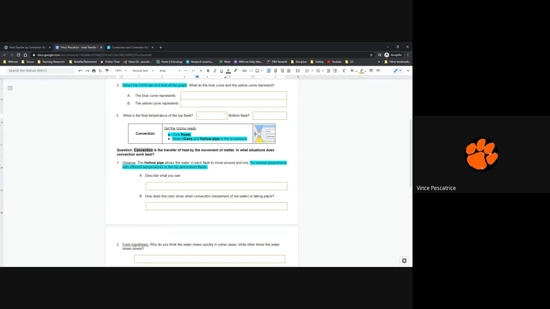So what it says is, after I've done that, convection is a transfer of heat by the movement of matter. In what situation does convection work the best? That's what we're trying to understand. So the hollow pipe allows water in each flask to move around and mix. Try several experiments with different temperatures on the top and bottom flasks. So this is important right here. It says try several, which means you're going to have to do that on your own. And you're going to want to change the temperatures in the top and the bottom flask.